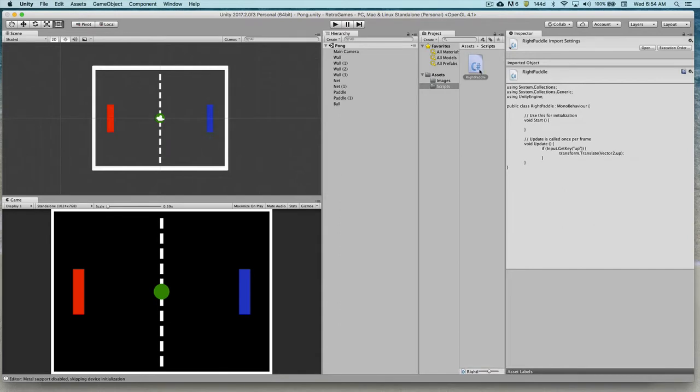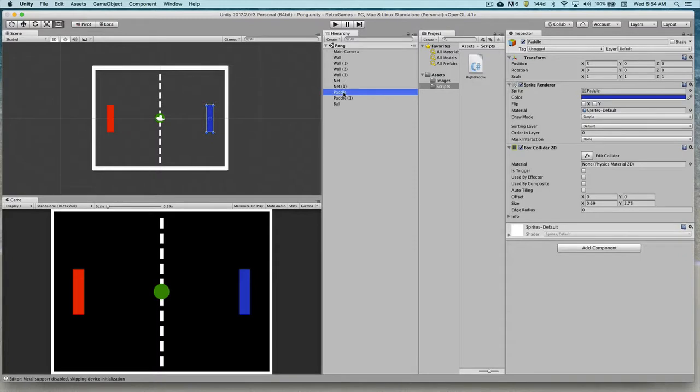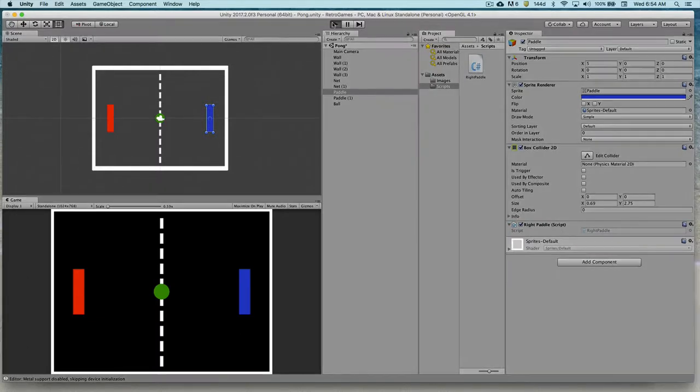Okay, so I got this right paddle kind of started. I'm going to attach it to my game object, so I have my paddle here. And all I need to do is drag it in over down here underneath the Add Component button, and it adds my right paddle script. I can hit the play button and see how this looks.